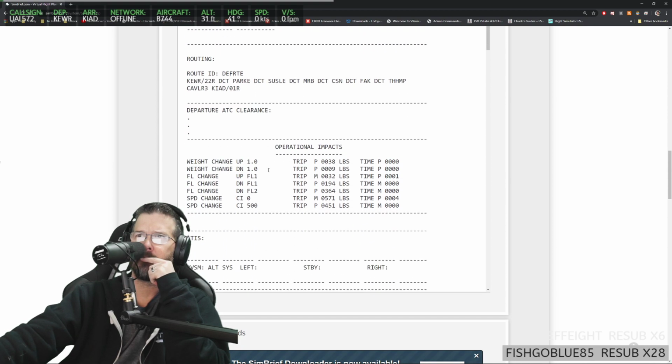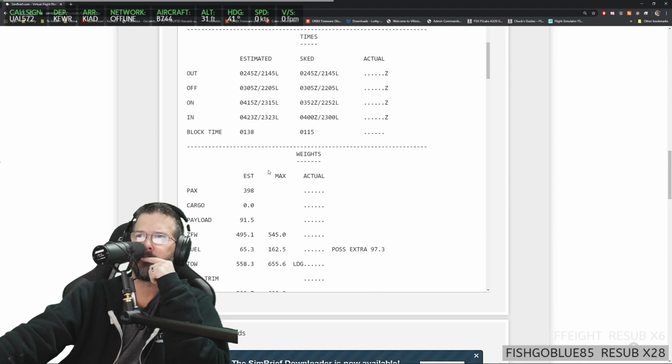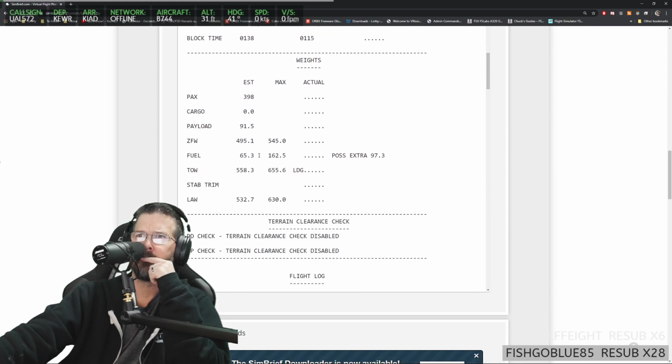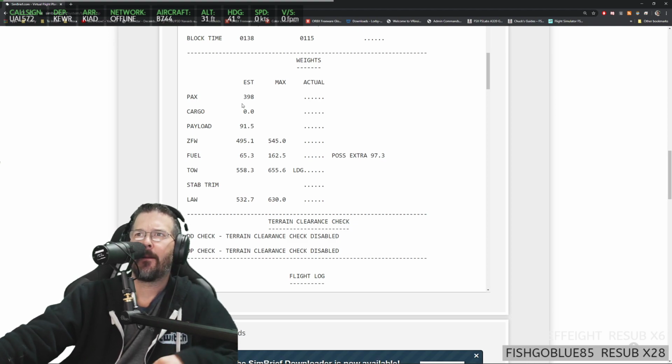I'm gonna try to catch up. Yeah, if you go down, keep going. It's separated a little bit. Keep going. There's payload, right there. There you go. Passengers 398. Yeah, so that'll fit on the plane.